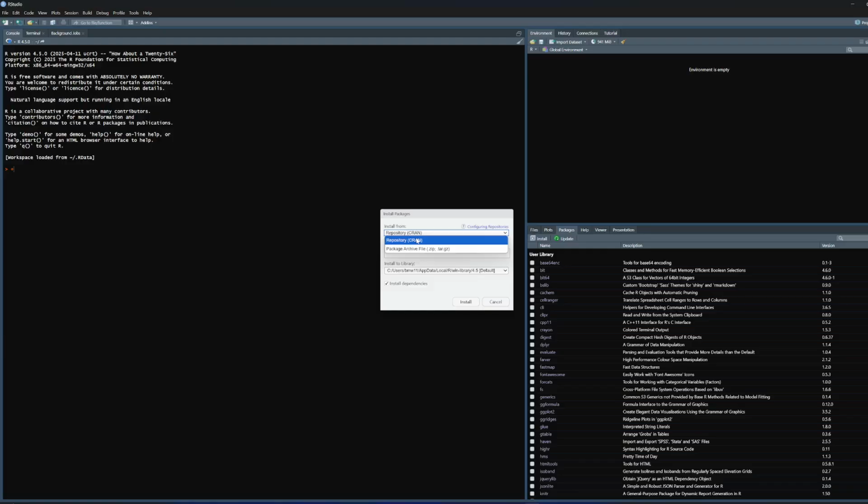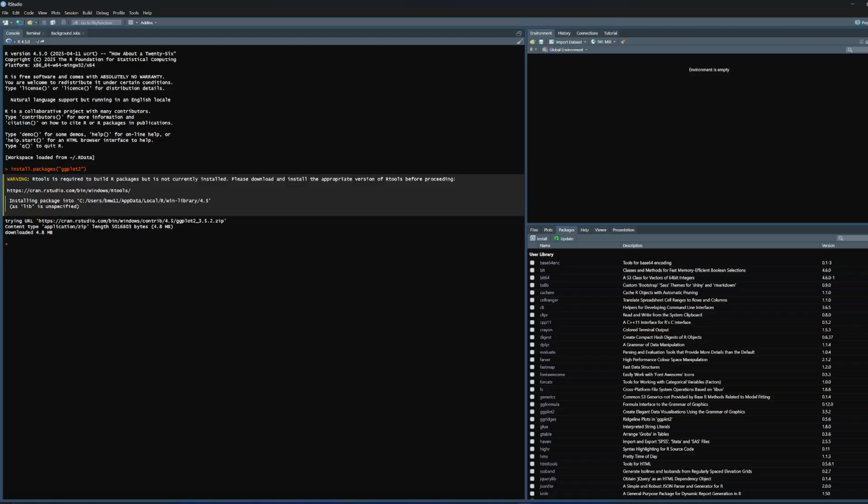For the most part, if you know the name of the package you want to install, you can just do it right from the repository. So let's just do ggplot2. I already have that installed, but let's do it anyway, or it might just go ahead and update it for me. Okay.